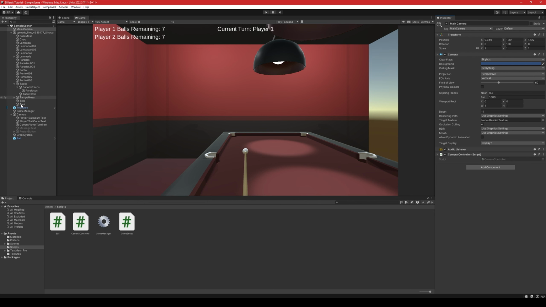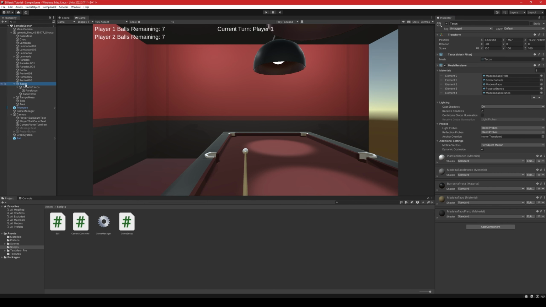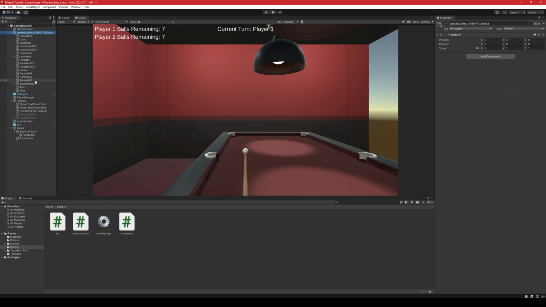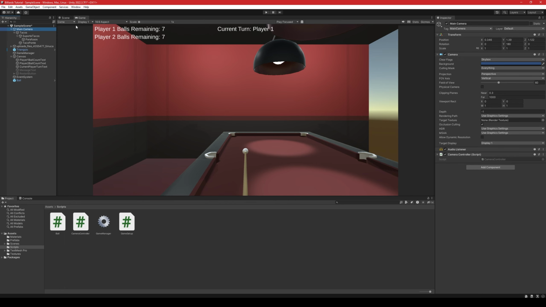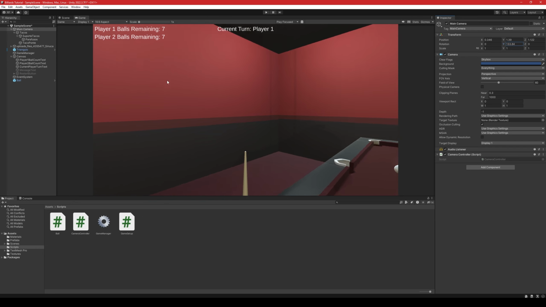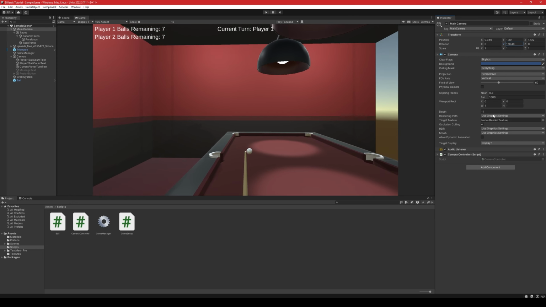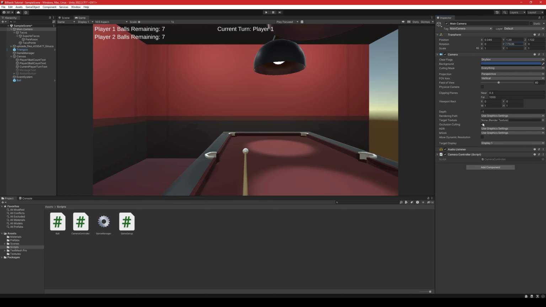And let's also take all the sticks, which are in this tacos thing. Let's drag it out of the main prefab, like the pool hall prefab, and make it a child of the main camera. And now, as the main camera moves and rotates, the stick will do that as well. So here you can see I'm just dragging it and rotating it, and the stick is moving with the camera.